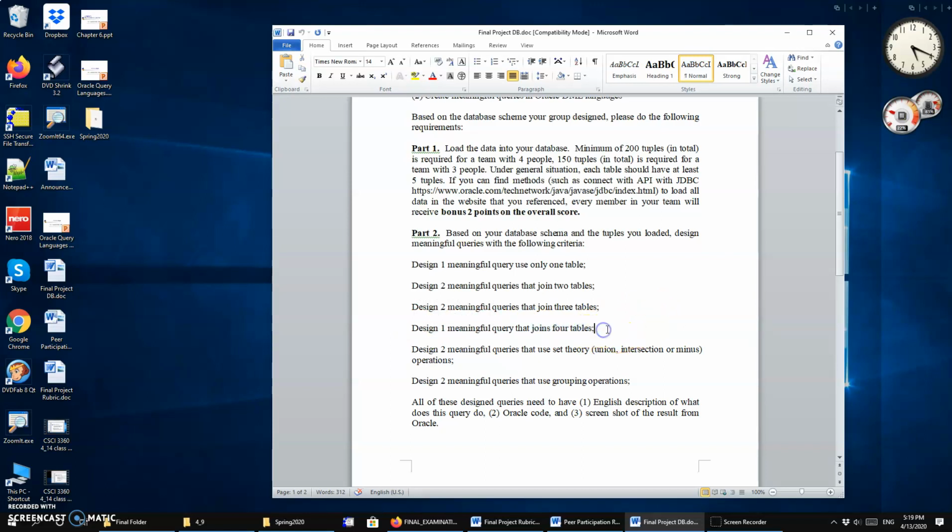So obviously this is the one that gives you a very big table. Like you need to look into several tables and then find out the information that you are interested in. And after that, I want you also to design two meaningful queries that use the set theory operation. So whatever that is, you use union, intersection, or minus operations. And finally, meaningful queries that use grouping operations. That is going to be the topic we will discuss in our last query languages.